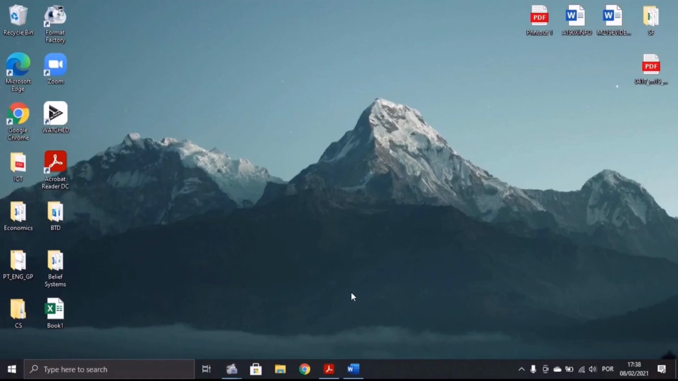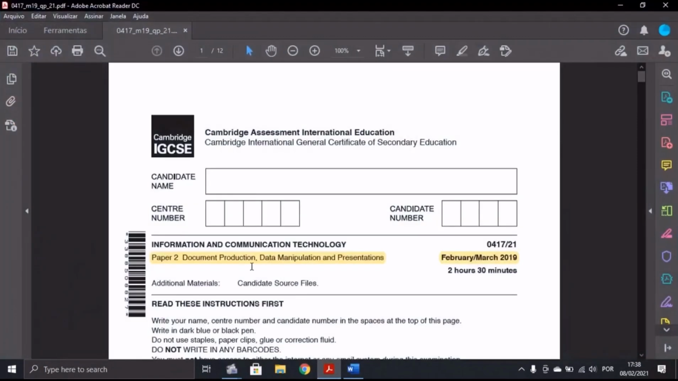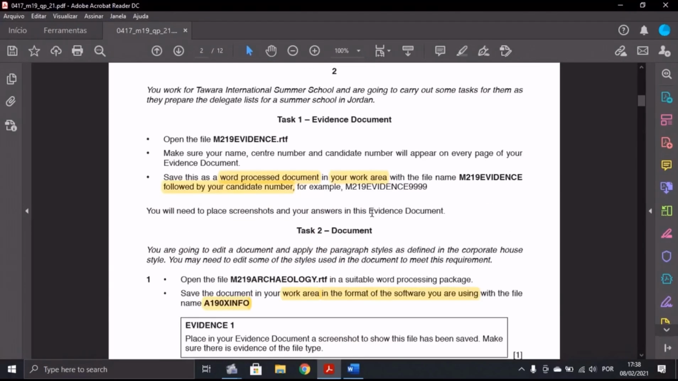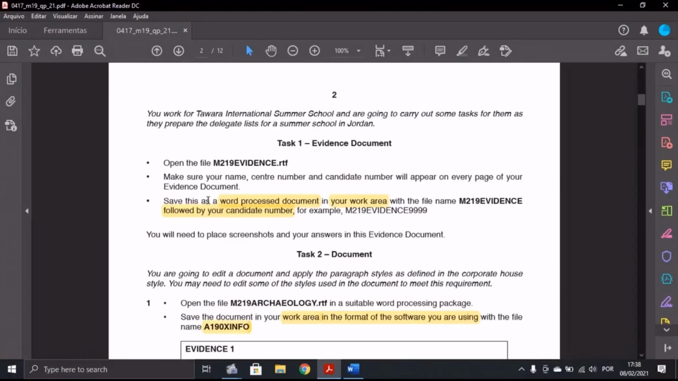In this video I am going to be solving the data manipulation part of paper 2 from February March 2019. I have other videos where I'm solving the rest of the papers, so go check that out, and without further ado, let's get started.